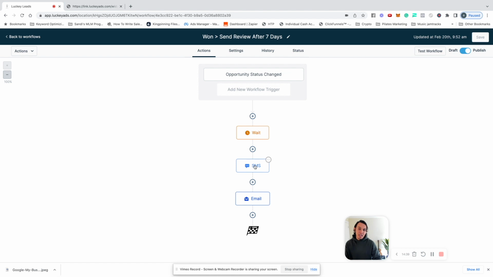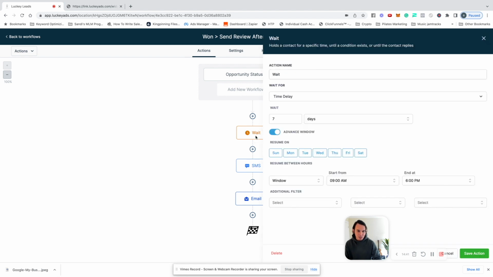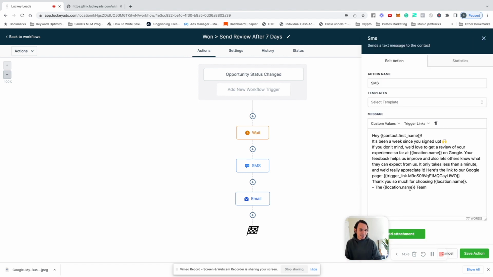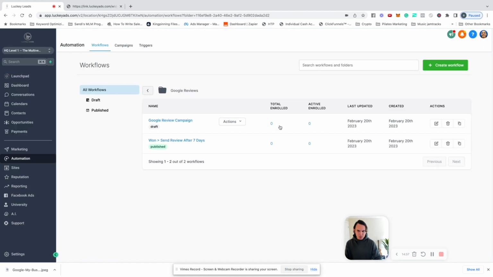Well, it's actually triggered to send 7 days after they sign up, right? That way they have a little bit of experience with your business, but it's still fresh in their mind. It'll send them a text and an email requesting them to leave a review. So that's the review functionality. That's one of the automations I just wanted to touch on before we move on.